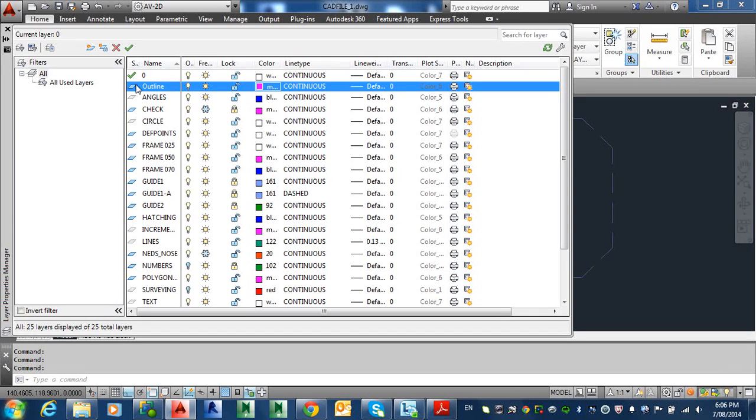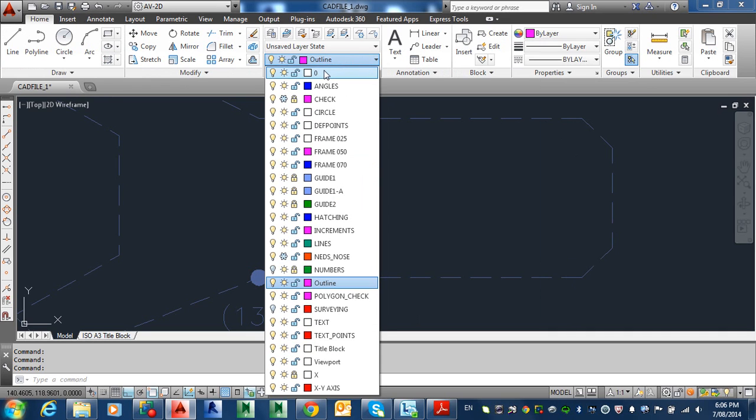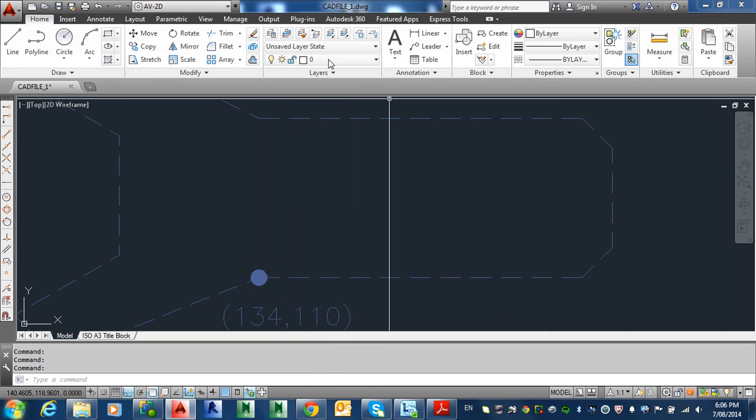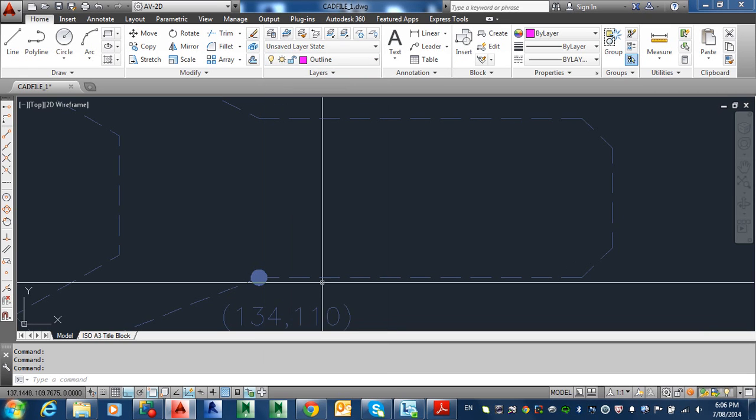Now, how do we draw in that layer? Well, you can double click here, and it makes it current, and that means, let's put a little tick next to it, it's the current layer that you'll be drawing on, rather than 0 as it was before. If you forget to do that, that's not a problem. You can just click back in here afterwards, find outline all the way down here, and click on the word outline. Don't click on the color, don't click on the lock, click on the word. And that makes it current.